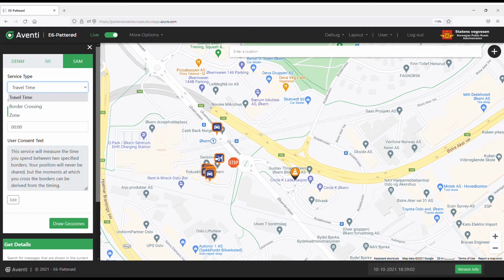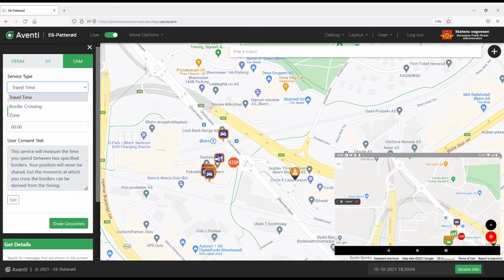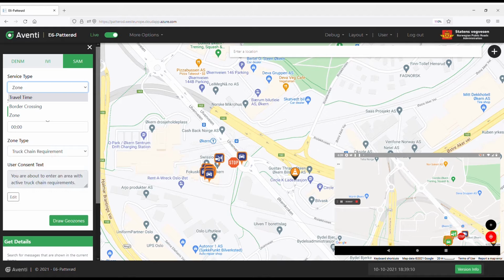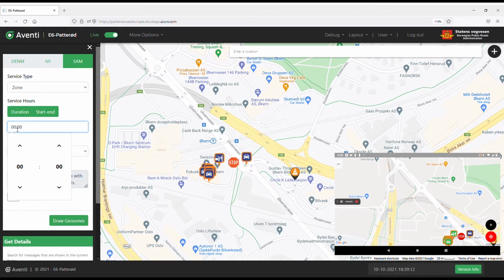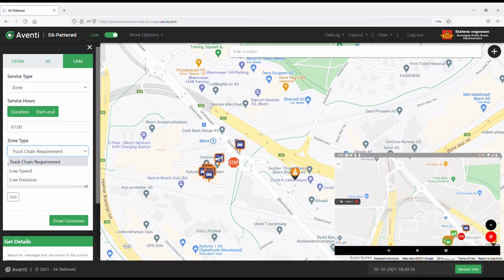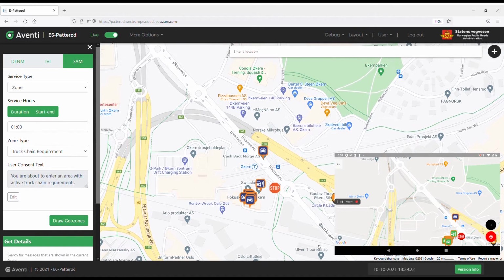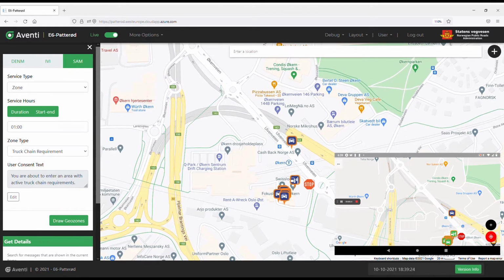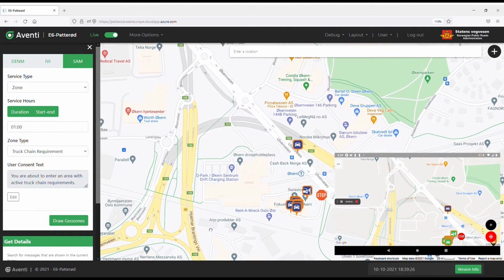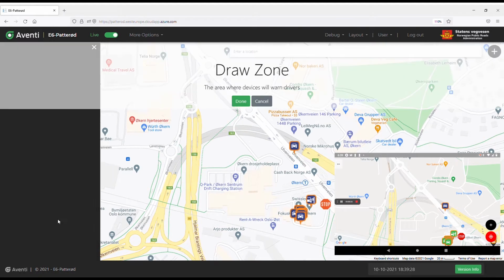I have the option of travel time, which is like a stop clock for how long you take to travel from A to B, border crossing, or maybe a zone. If I choose zone, I'll just give it an hour here. I can choose what kind of zone. We made a use case here with truck chain requirement, which is very common in Norway. So I'll go ahead and draw the geo zone here for the service announcement message.